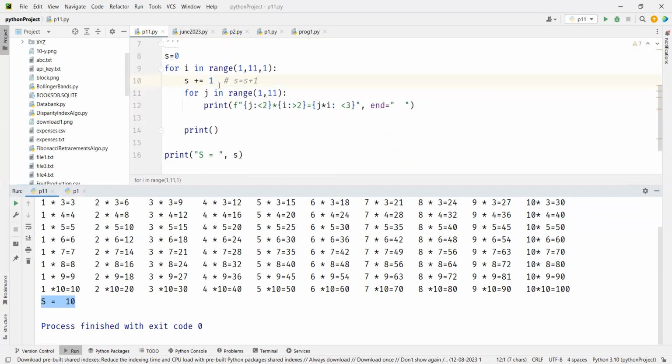Now in this case, i and j will change automatically because that's the property of range and for loop. Range will increase the value, and for loop will make sure i takes one value at a time every iteration. So i and j are changing because of the properties of for loop and range. Otherwise, a simple variable will not change.